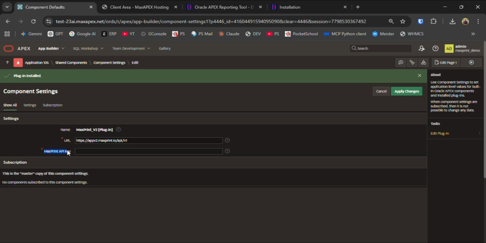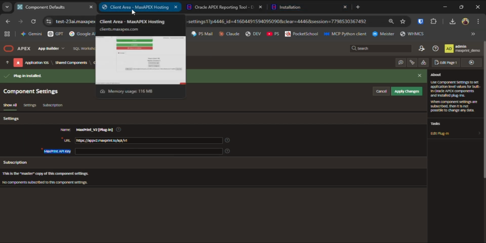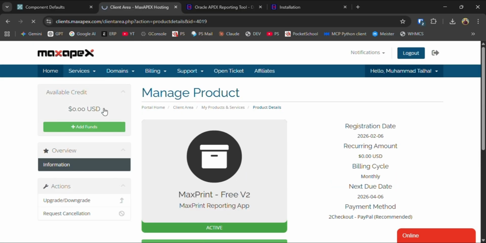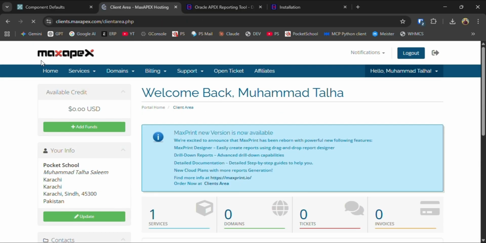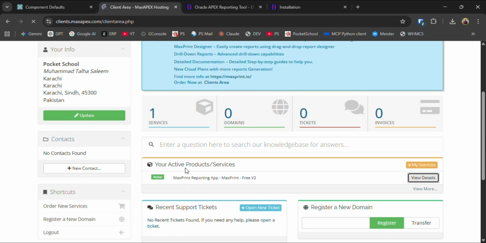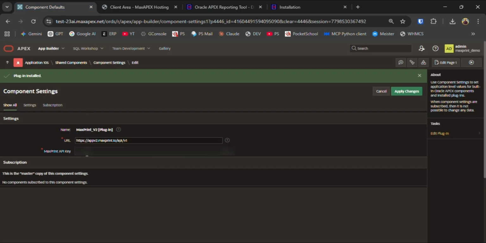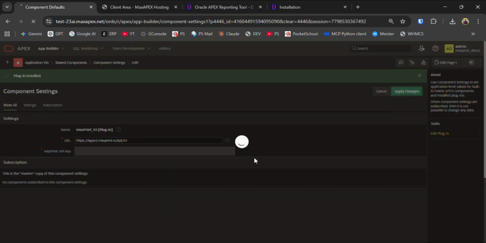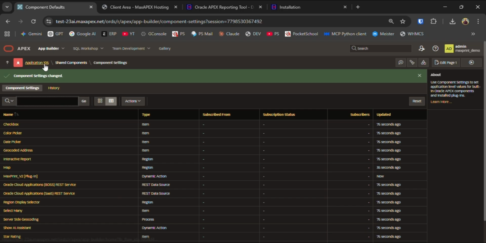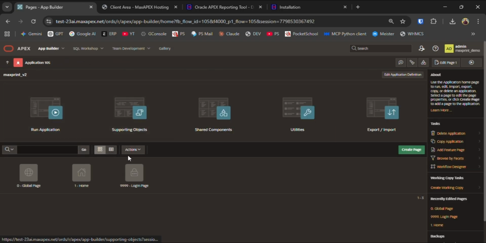Now we have to insert the MaxPrint API key. You can get your API key from the clients area by logging into the MaxApex clients, clients.maxapex.com, and then selecting your MaxPrint option, and then you can just press this show key button and copy your key. I will just paste it here and apply changes. So we have successfully installed the MaxPrint V2.